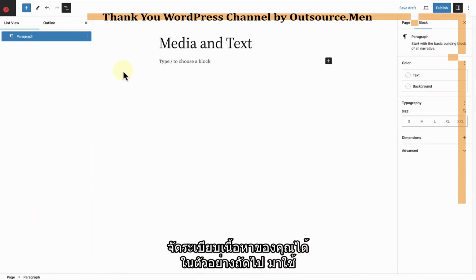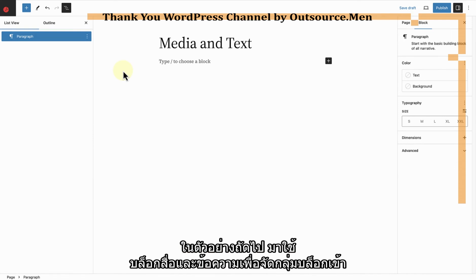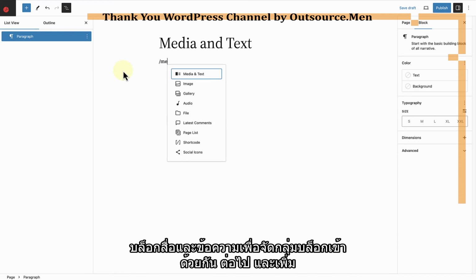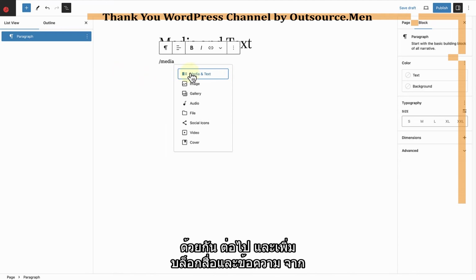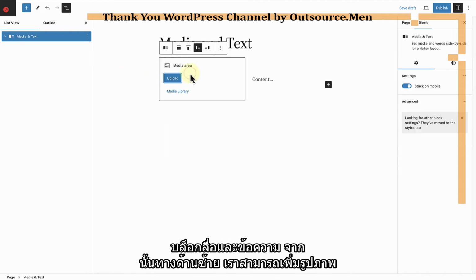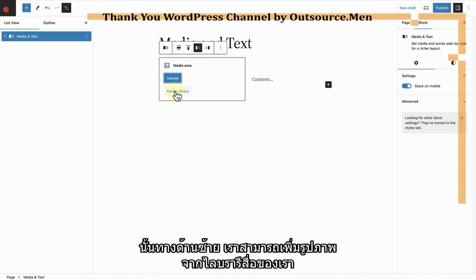In the next example, let's use the media and text block to group blocks together. So let's go ahead and add the media and text block. And then on the left, we can add an image from our media library.